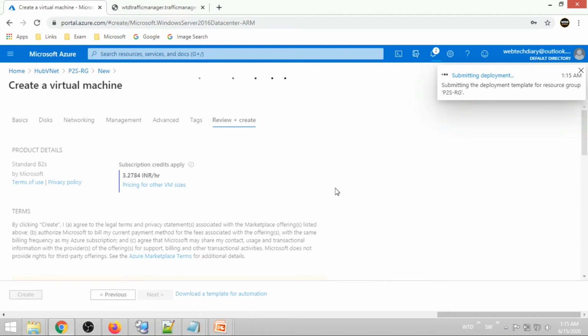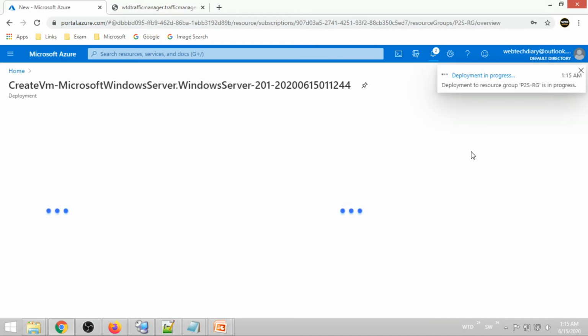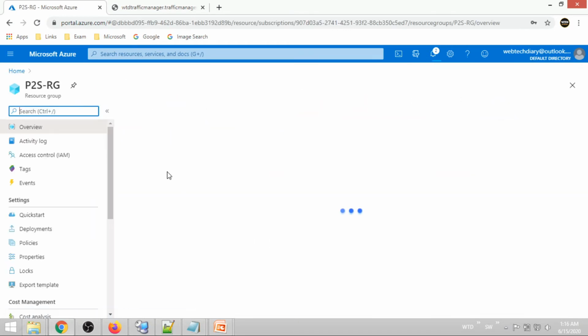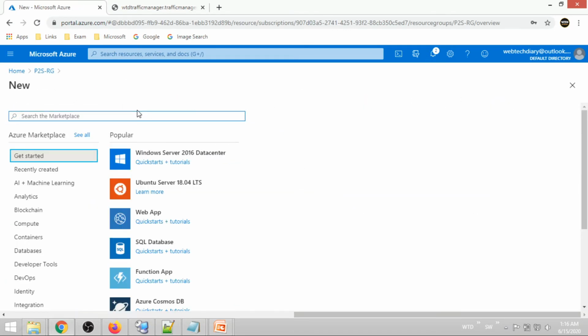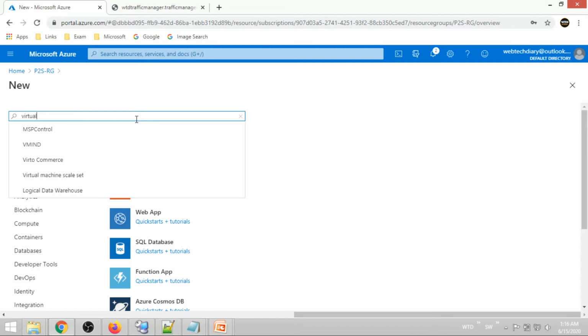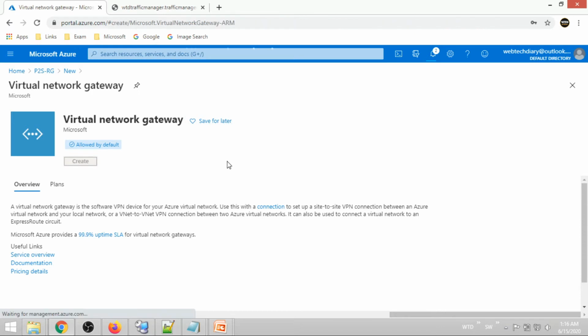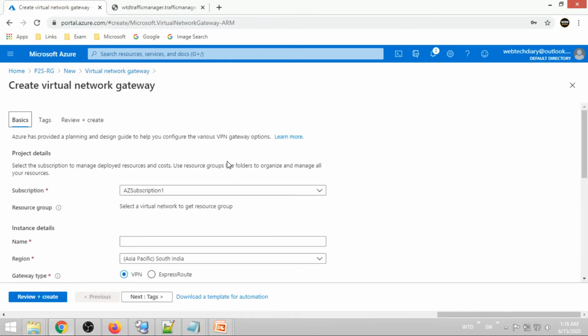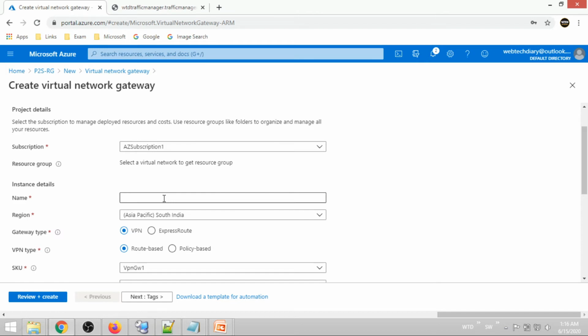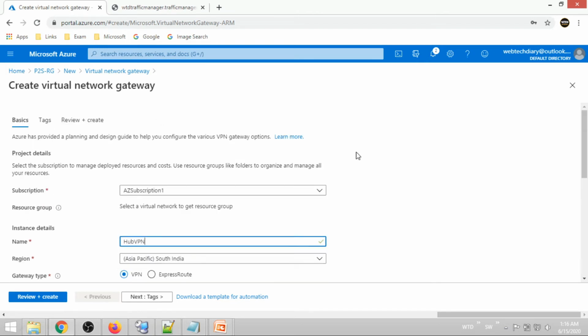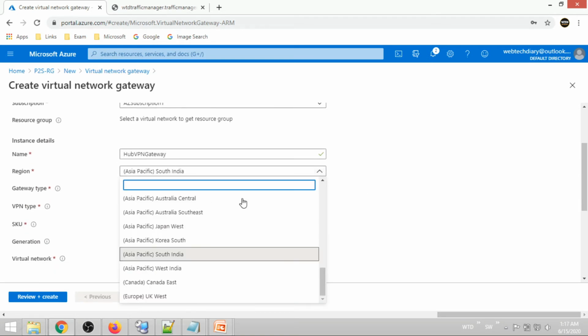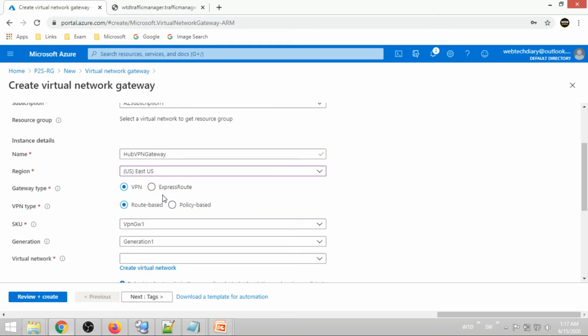While the VM is getting created, let us go and create the VPN gateway. I'm inside PS2 resource group. Click on create. Providing a name. Let it be in the HTTPS region. Gateway type you can go with VPN or express route. But for this demo purpose, I'll be going with the VPN.